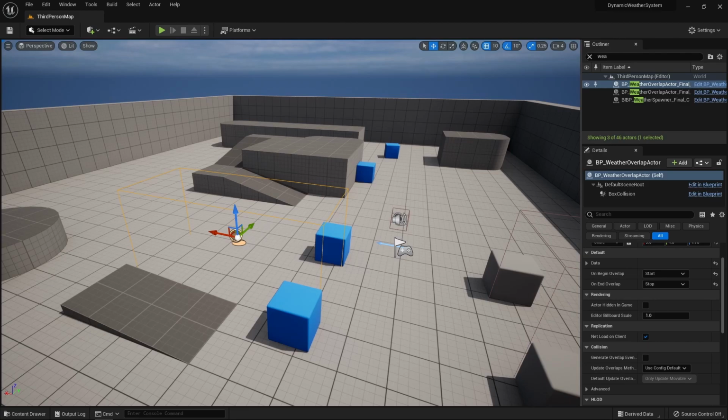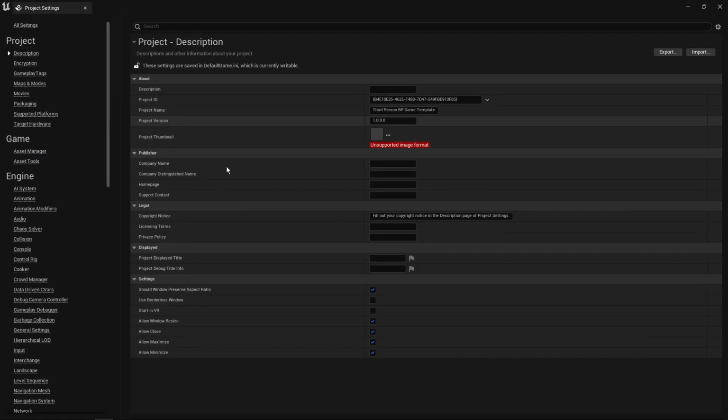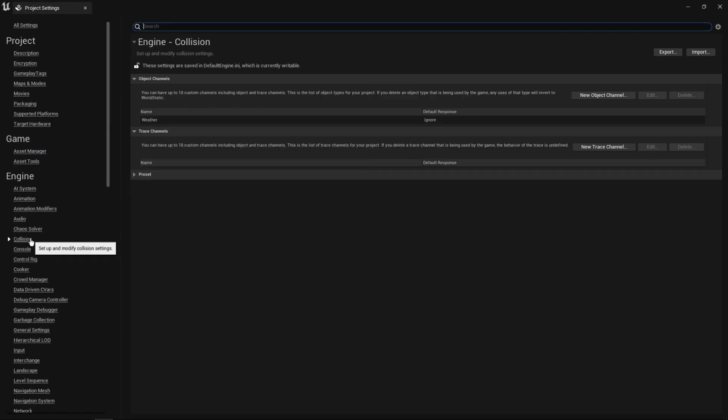And to make things clean, we can create a dedicated collision channel for those weather actors. It is there, I've called it weather. So you just need to click on this button, put the name, and you can choose the default response. For me, the weather I've put ignore because by default nobody cares about the weather collision.